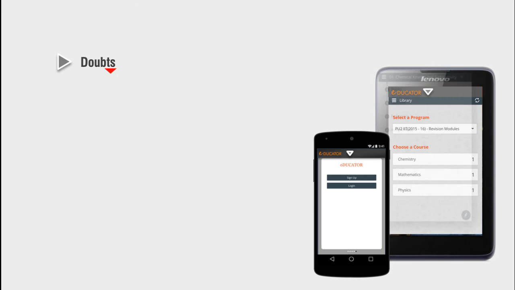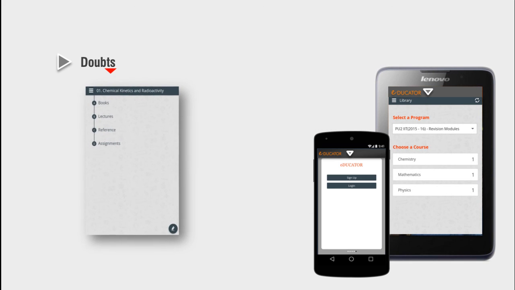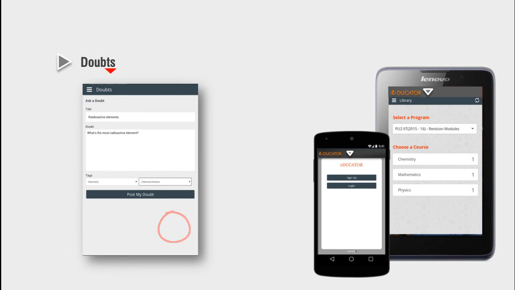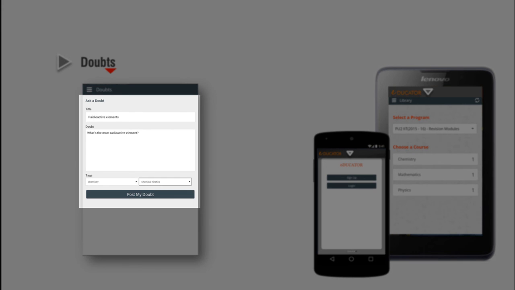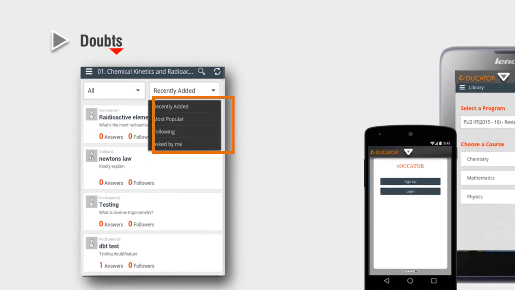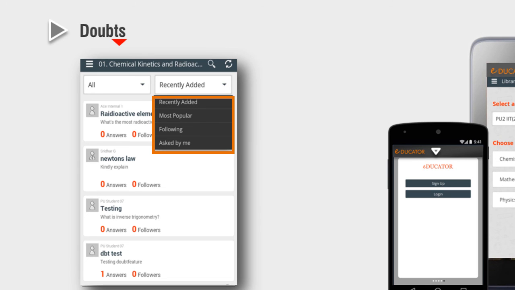Let's look at posting and answering doubts. At any point you have a doubt, you can click on this button on any of your pages. This will take you to the doubts platform. Once you land on this page, type the title of your doubt, give all the details of your doubt, select the subject and select the topic, and then click on post my doubt. Your doubt is now live and can be looked at by other students and teachers and answered by anybody.